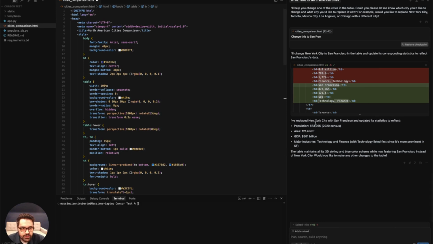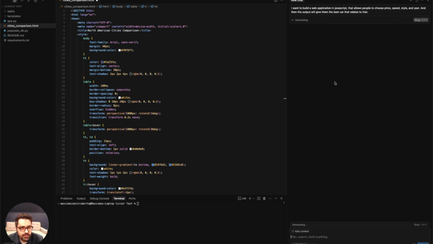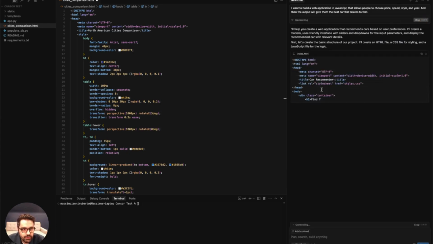Now, you can also tell it, and I'm not actually going to run this because I don't understand how fully, but here's another example. So let's just say new chat. I'm going to pause this while I write out this command. So I'm asking it here, I want to build a web application, I should probably put in JavaScript, that allows people to choose price, speed, style, and year, and then the output will give them the best car that relates to that. So if I hit send, you'll see it'll start creating all of this.